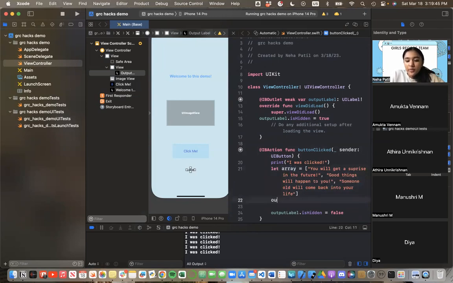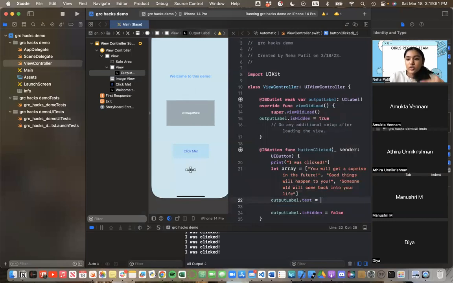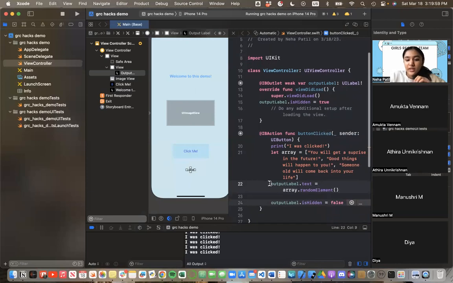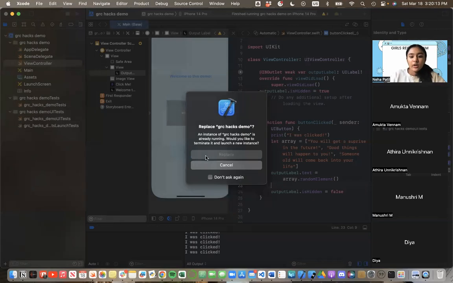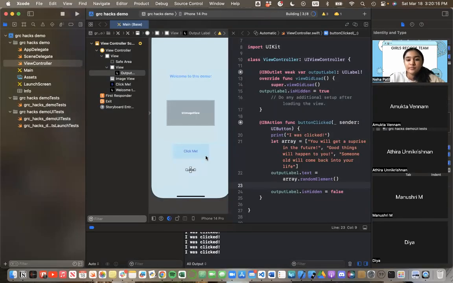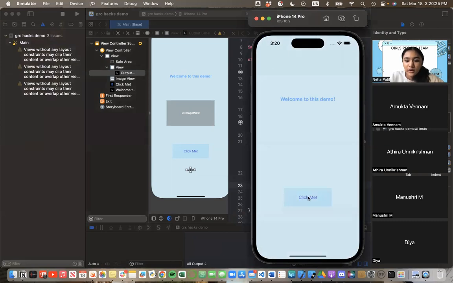And I want the text of the output label to randomly choose from that array. So I'm going to say array.randomElement. What that does is it basically says, okay, we're changing the text of the output label to a random element from the array. So now if we run our code, and I click on click me.